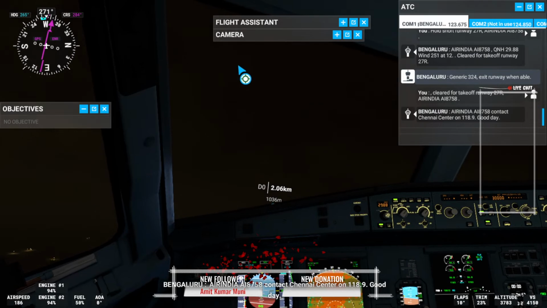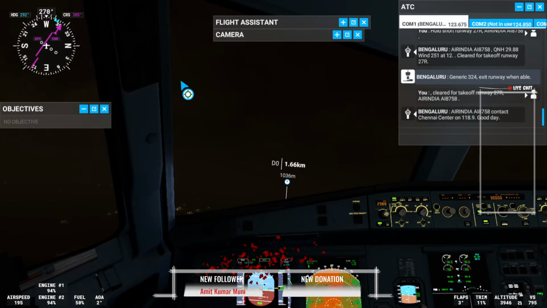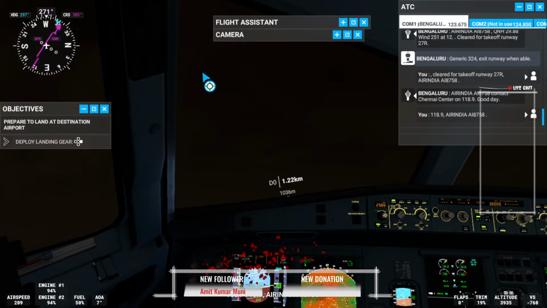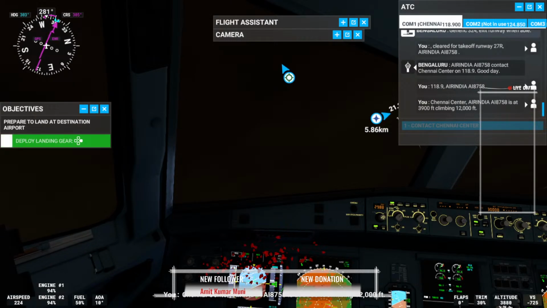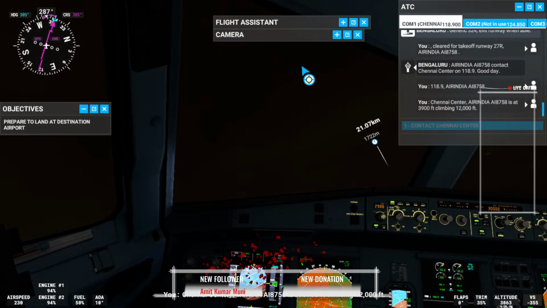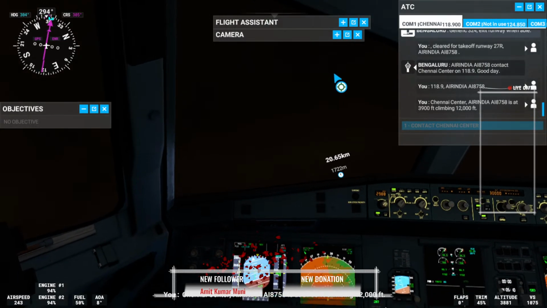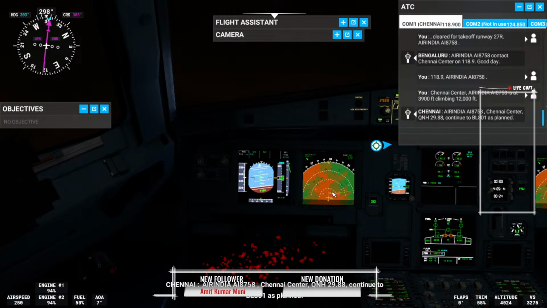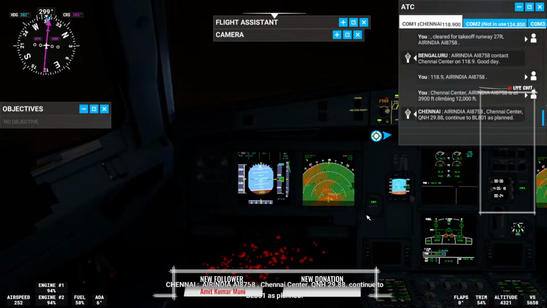AirIndia Alpha India 8758, contact Chennai Center on 118.9. Retract flaps. Good day. Now 118.9, AirIndia Alpha India 8758. Chennai Center, AirIndia Alpha India 8758 is at 3,900 feet, climbing 12,000 feet. Another aircraft will follow the flight path which you have designed here. AirIndia Alpha India 8758, Chennai Center QNH 29.88. Can you see? The autopilot will continue to do everything as planned.